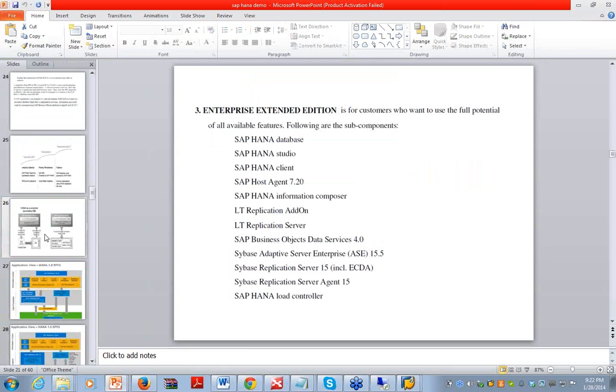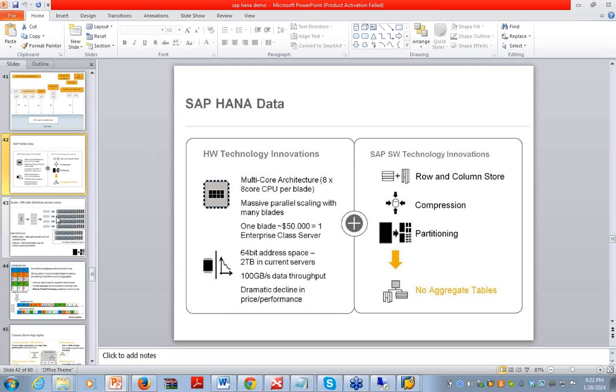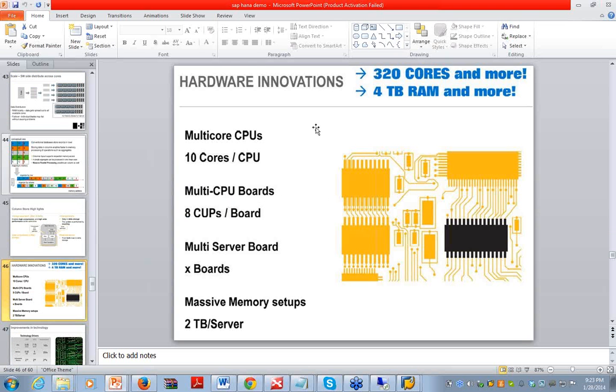HANA supports multi-core CPUs, with 10 cores in each CPU. Multi-CPU boards, with 8 CPUs in each board. Multi-server boards. Massive memory setups, starting from 2 terabytes, you can have hundreds of terabytes of RAM. Look at the hardware technology innovations that HANA can fully leverage: 320 cores and more, 4 terabytes and more.